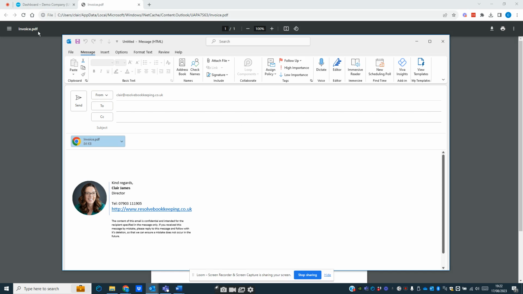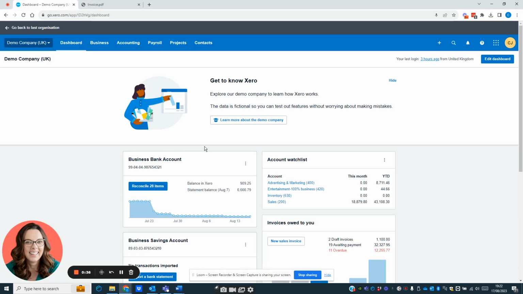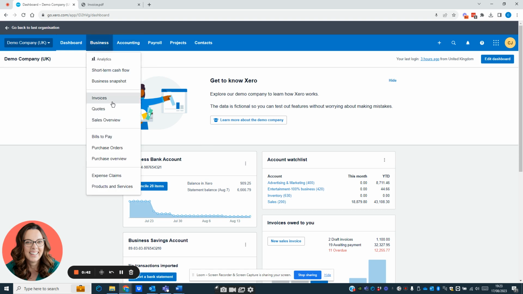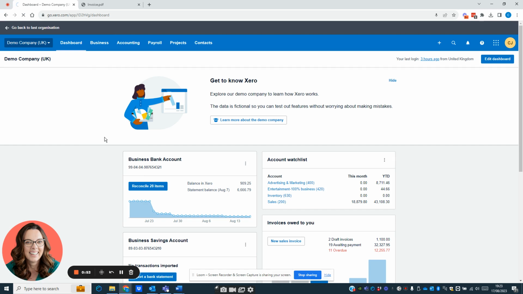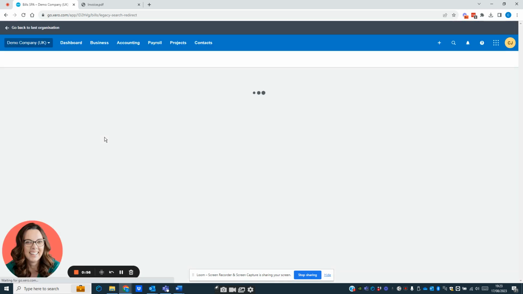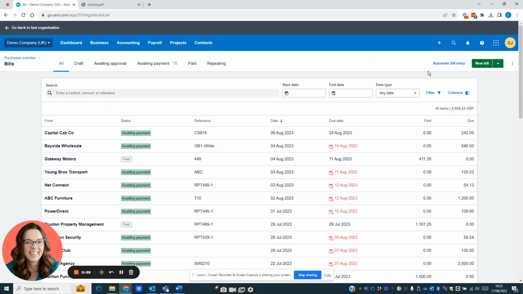So the first thing we need to do is find our Xero email in account. And in the demo company, we can find this. You would go to exactly the same place in your own Xero company to find this email in address. So you'd go to the business menu, click on bills to pay. And then over on the right-hand side, you've got automate bill entry. If you click on that, you've then got this email bills to Xero email address. So this is completely unique to your own Xero account. Every Xero account has a unique email address.